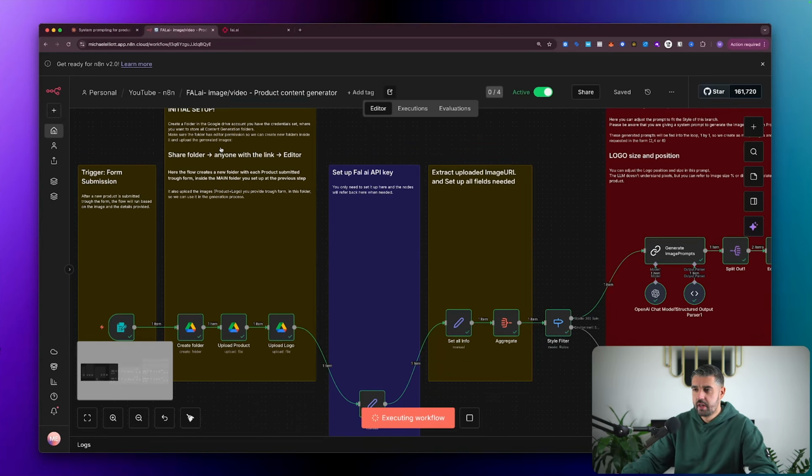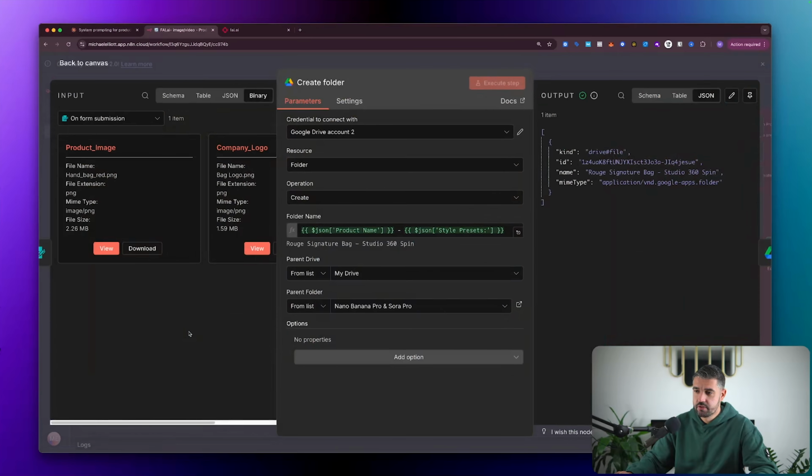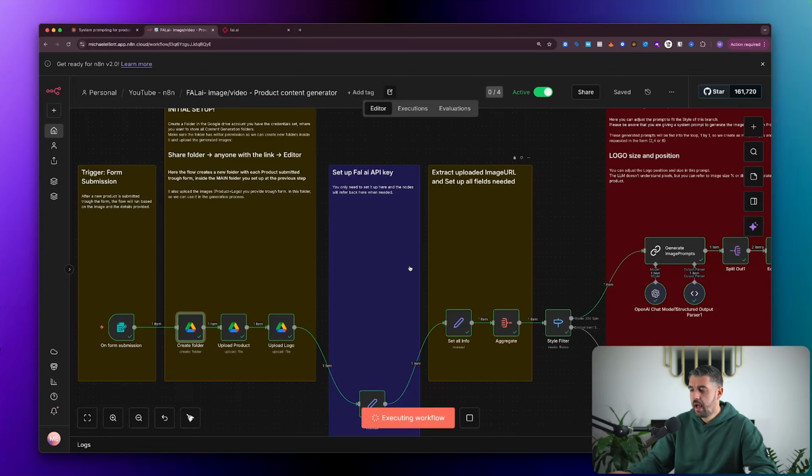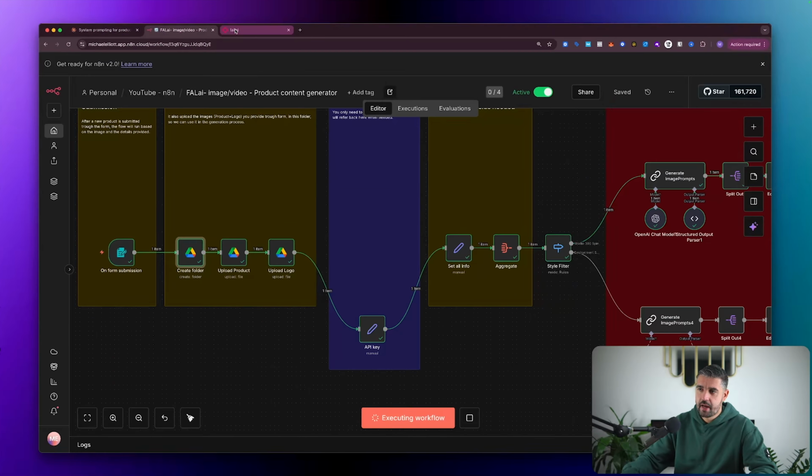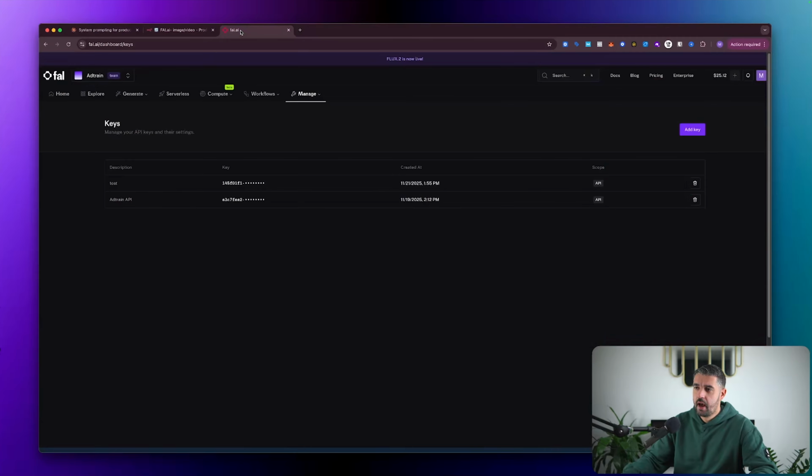All you have to do is create a folder in Google Drive, right? And with the correct credentials, as you can see in here, Drive, my Drive account 2, my Drive, Nano Banana and Sora 2. And then it will upload the product, it will upload the logo, get my API key, because I use that as a variable later on for simplicity of deployment as you deploy it for clients.